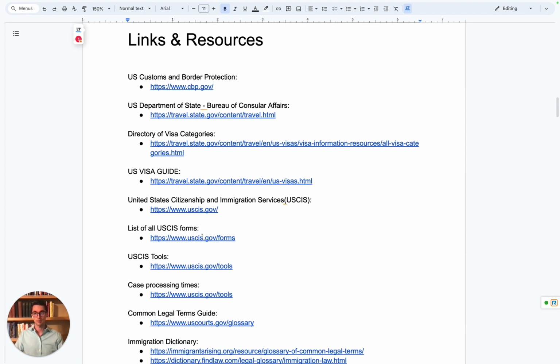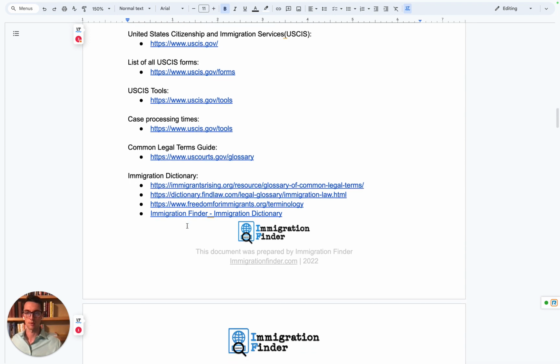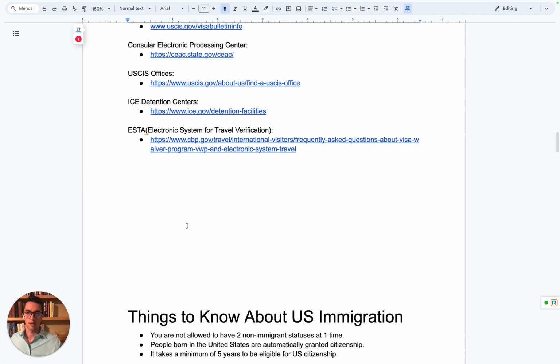And then these are links and resources, just some things, CBP, that, we have a number of different things down here. Once again, if you have access to the document, feel free to reach out and ask for it, or potentially it'll be in the description. But if you contact the firm, somehow we'll get it to you.